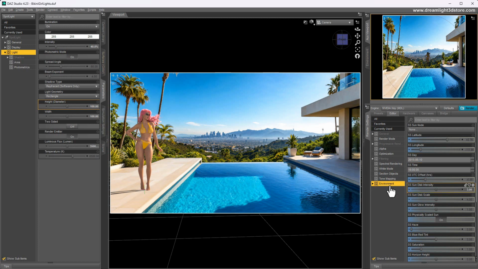Because remember, the environment has two components. It has the sky and it has the sun. Now we can pair that with a little bit stronger filler, right? So now you have control. Now you're giving the scene your full control here with the environment and a filler from the front. That's number one. Number two is effect lights.